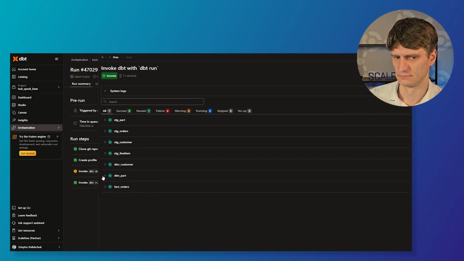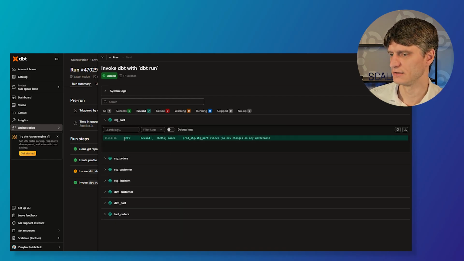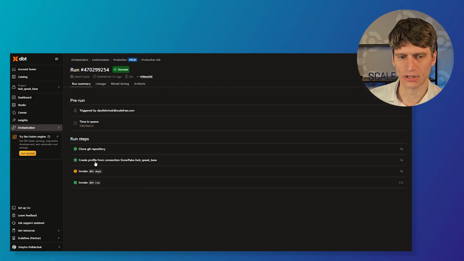And this time, all models are marked as reused because no new changes were detected. And here in the logs, you can see that the model is reused, and no new changes on any upstreams. Now, let's look at how state-aware orchestration reacts to data changes.